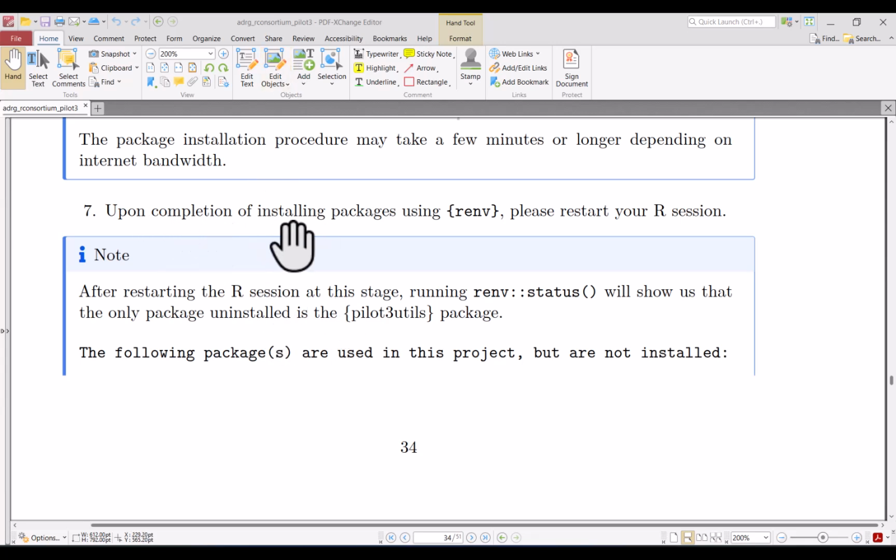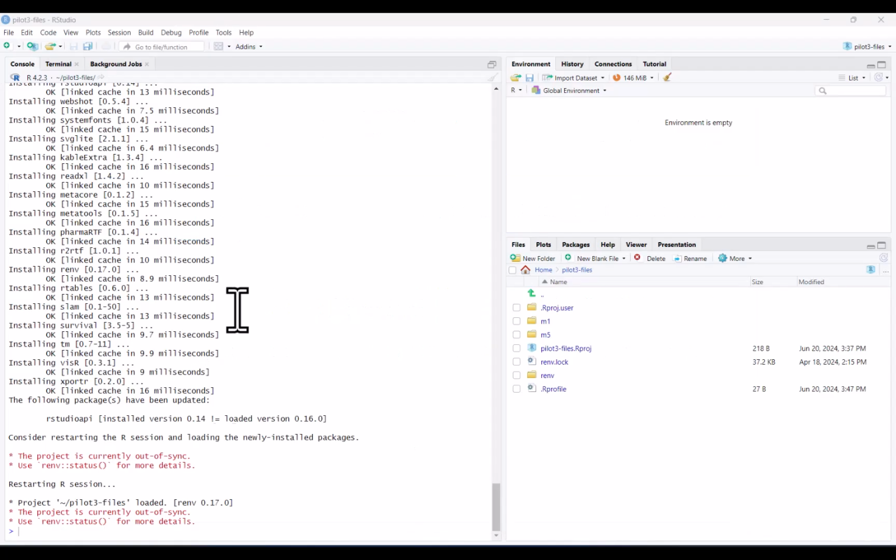Now, after completing the installation of the packages using renv, let's go ahead and restart your R session. So you'll see here that I did restart the R session, and with the renv installed, pilot 3 files loaded, using renv, all of the packages that we need are installed except for one, and we'll see that when we do run this renv status, which package is indeed out of sync. So let's go ahead and run that.